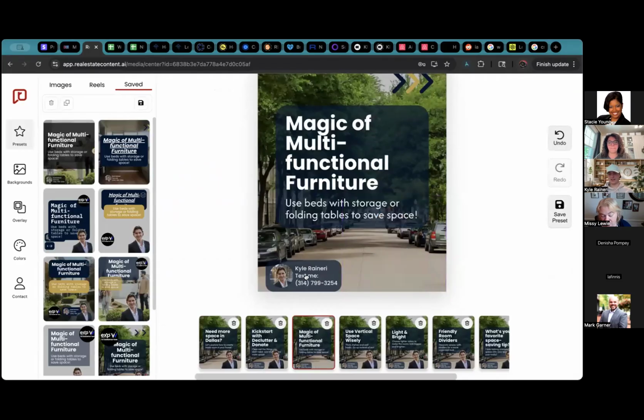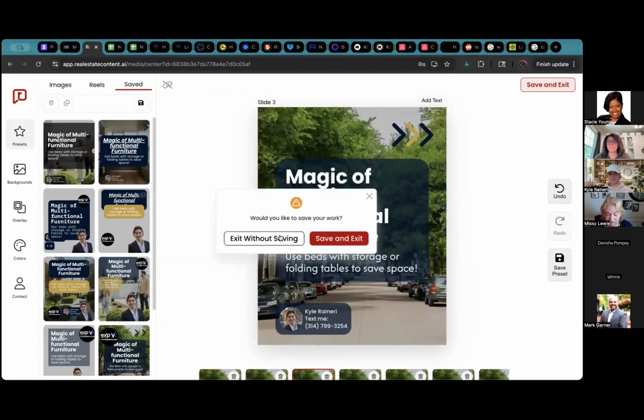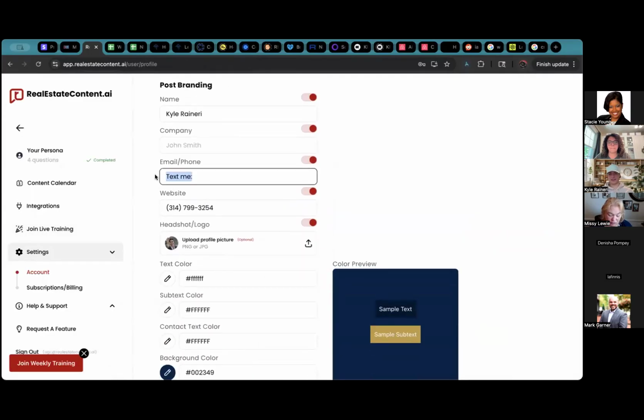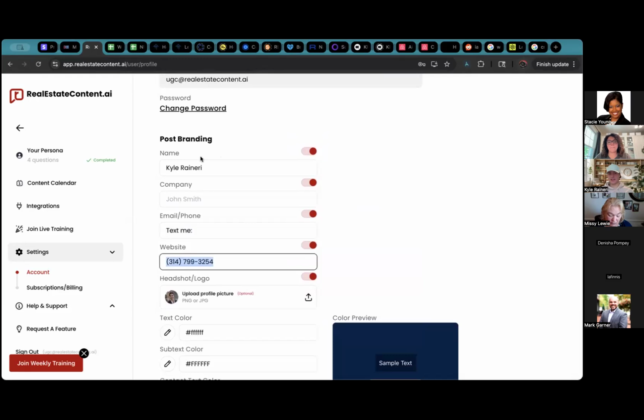So you guys can see right here, it says Kyle Ranieri, text me with my phone number, and it's got my headshot. And if I jump back to my settings, it says Kyle Ranieri, text me, phone number, my headshot. So basically, everything that we type in right here is going to appear automatically on our social media content as long as we have that setting turned on.